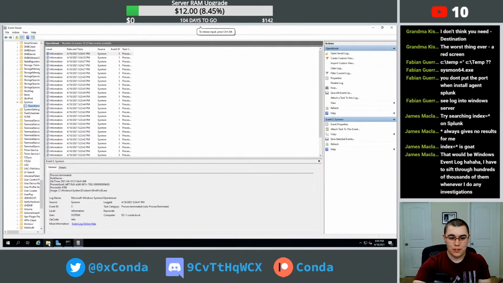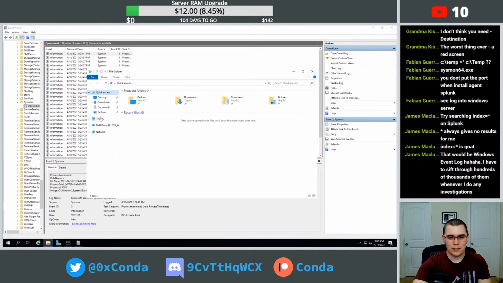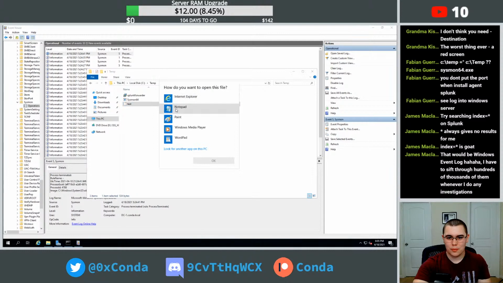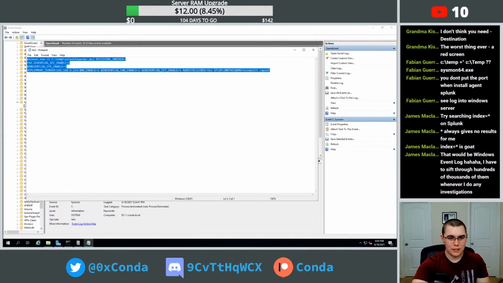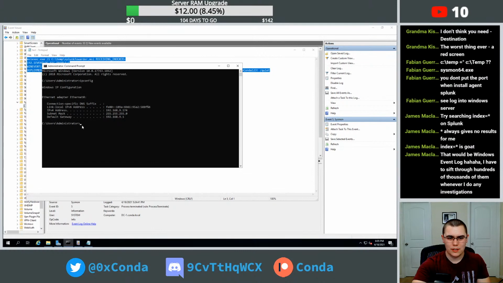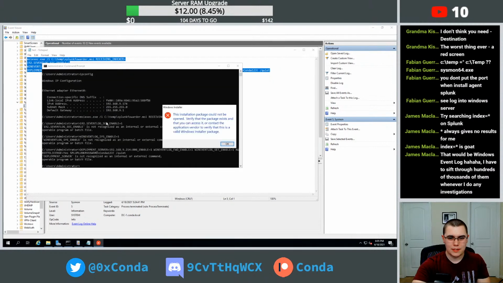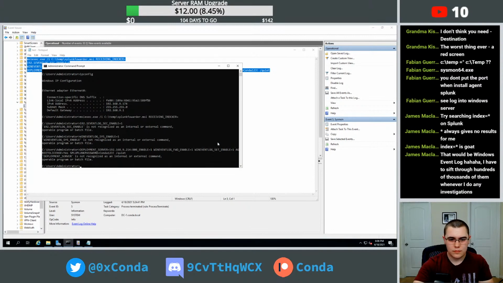And now, let's take a look at our temp directory. We have this test file. Just open it with Notepad. We have our command here. I know it's a very convoluted way to copy commands over, but my copy and paste doesn't seem to be working. So let's try to just paste this in here.